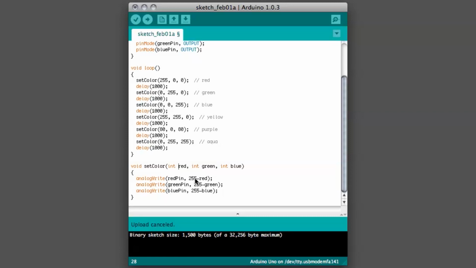And because ours is an anode RGB LED, it kind of works backwards. So we're going to have to actually subtract red from 255 to get the correct color. If you're using a cathode, all you would have in here is just this. But ours, we need that in there to make that actually red. Do the same thing for the green and the blue. And so whenever this setColor gets called, these three variables will be passed in, and it's going to write to the LED itself and create whatever color you passed in.